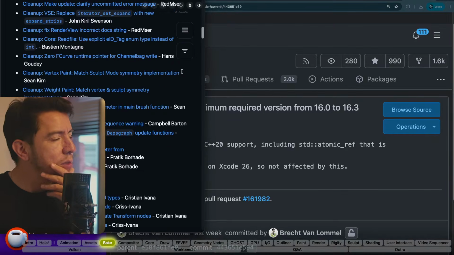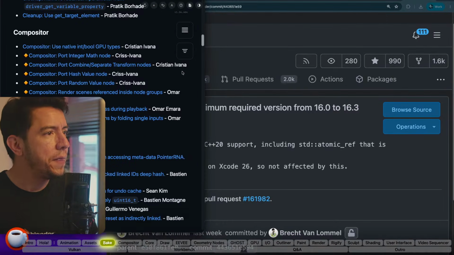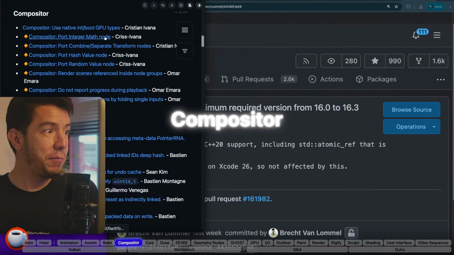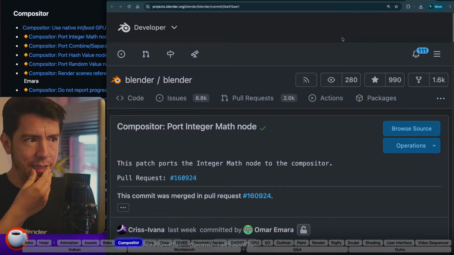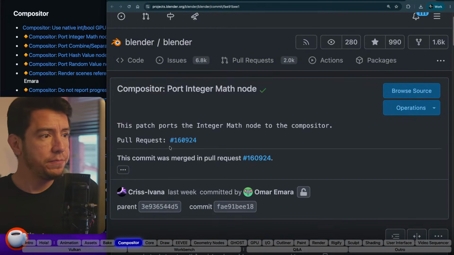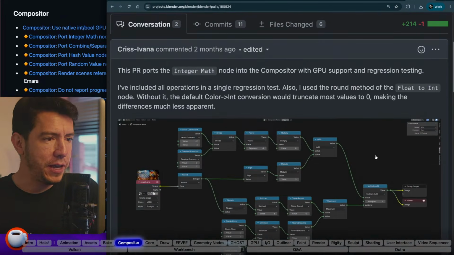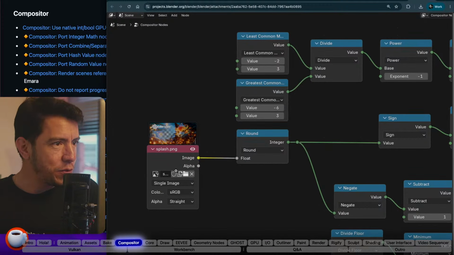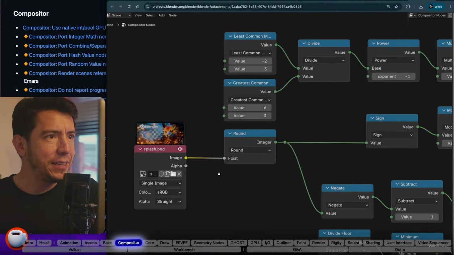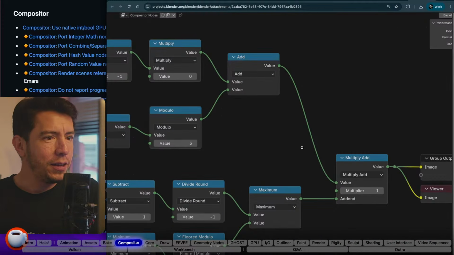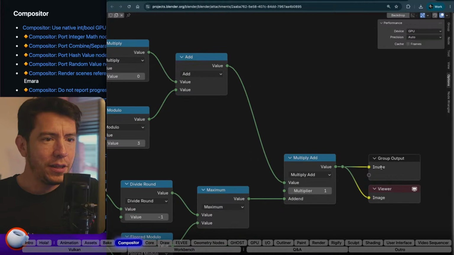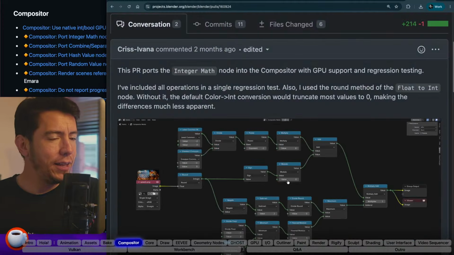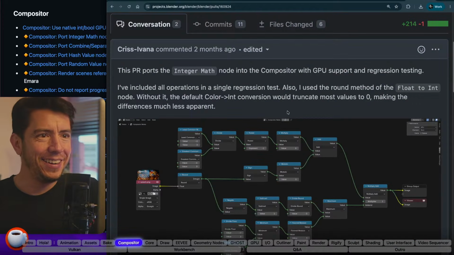Let's see, a bunch of cleanups. Blender is squeaky clean. And the letter C for Compositor has many new nodes, actually. Well, ported from other places. Integer math node has been ported to the Compositor now. So you can actually do math with an image. This is a splash screen for Blender 3.0 by Daniel Bystedt, doing some math in green, which shows that it is an integer. Then, bam. I have no idea what they're doing here, but I can tell the nodes are the ones in there.